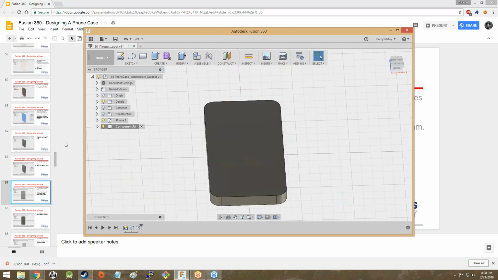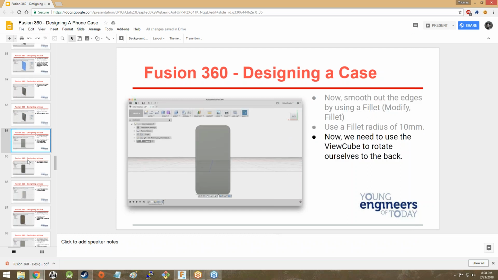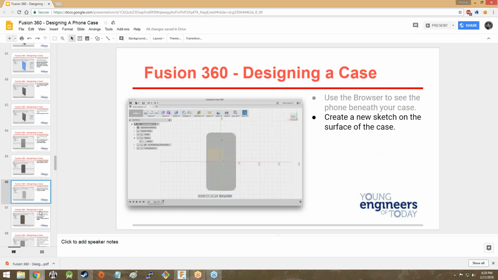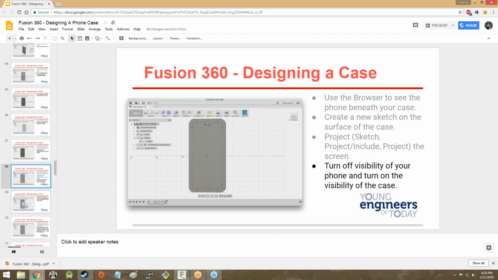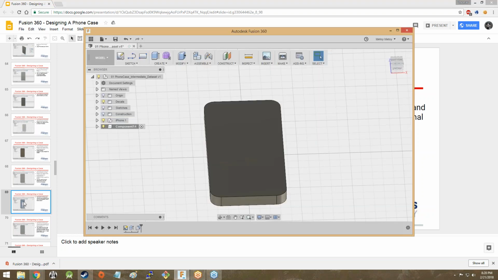Cool. Now what do we do? Well, now we're going to start working on the front of the case and cutting inwards so that we can reveal the screen. Because a smartphone is not much if you can't see the screen. So we should probably do that.